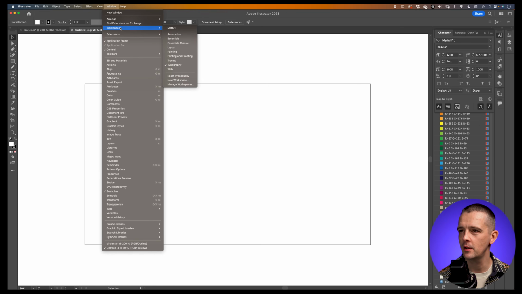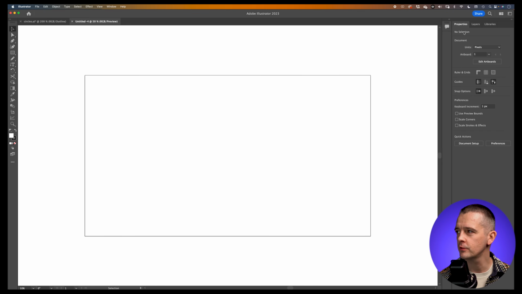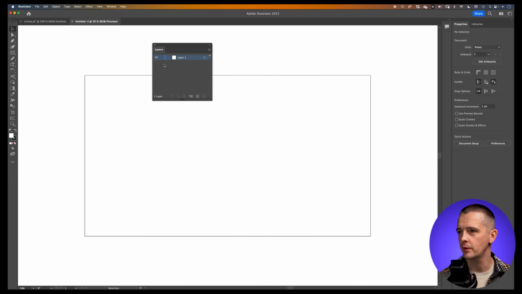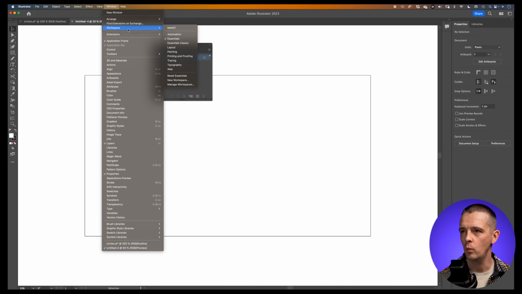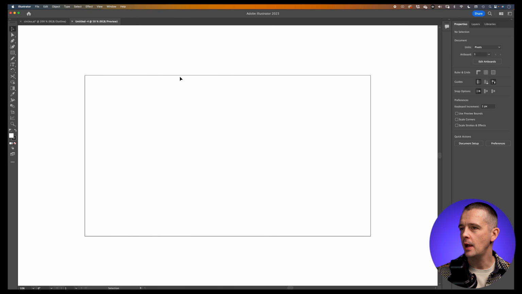We want to go to Window, Workspace, Essentials. If yours doesn't look the same, maybe if you've got something over here like this, just go to Window, Workspace, and then Reset Essentials, and it will bring it back. So your screen should look pretty much like mine right now.